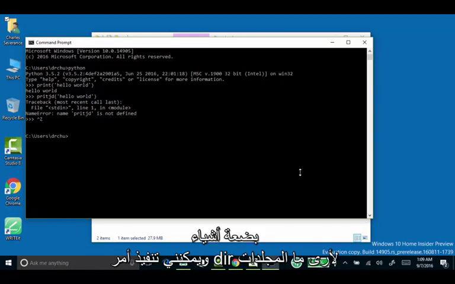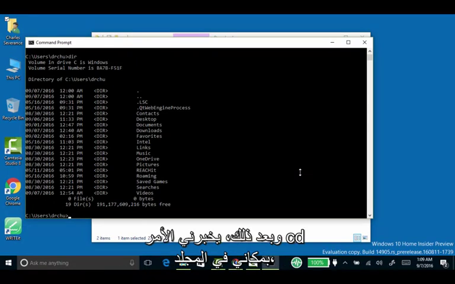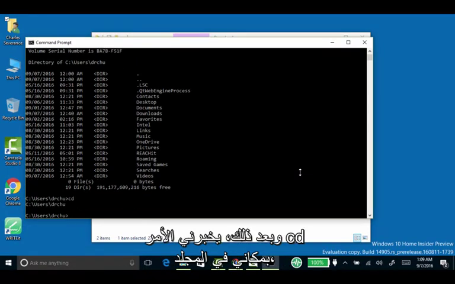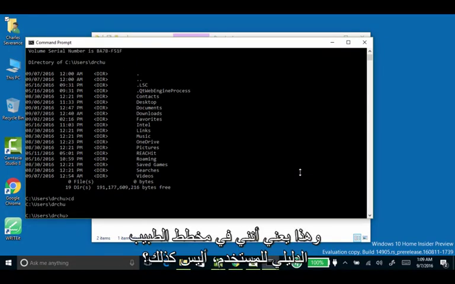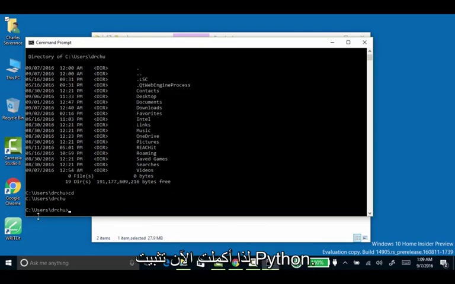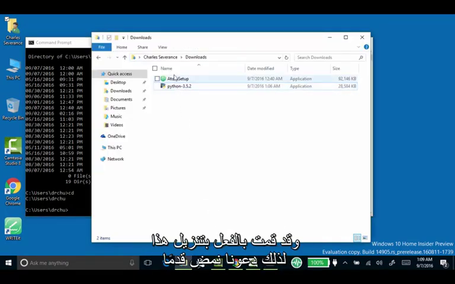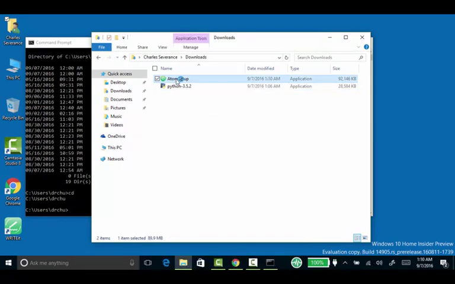A couple of things. I can do a dir to see what folders and files I have, and that is like my desktop. And then the cd command tells me where I'm at in the folder. That means I'm in the users directory, Dr. Chuck. Okay, so I have now installed Python. I ran the Python interpreter to verify it. I said print hello world. Okay, and so now what I'm going to do is I'm going to actually install Atom. I already had this downloaded, so let's go ahead and install Atom on my computer.